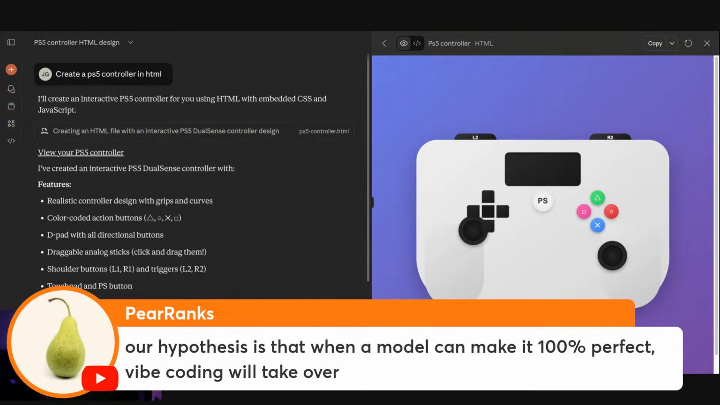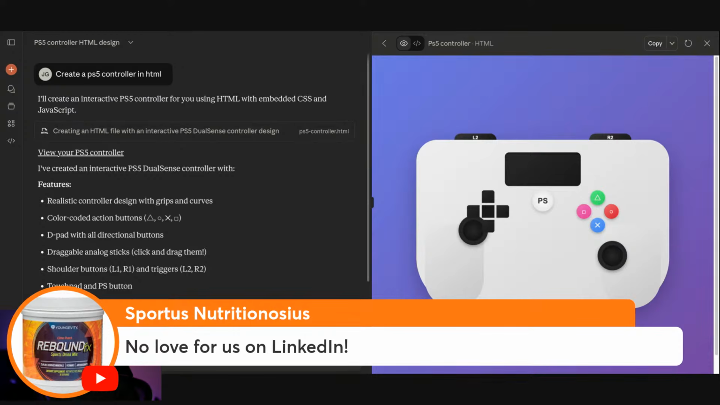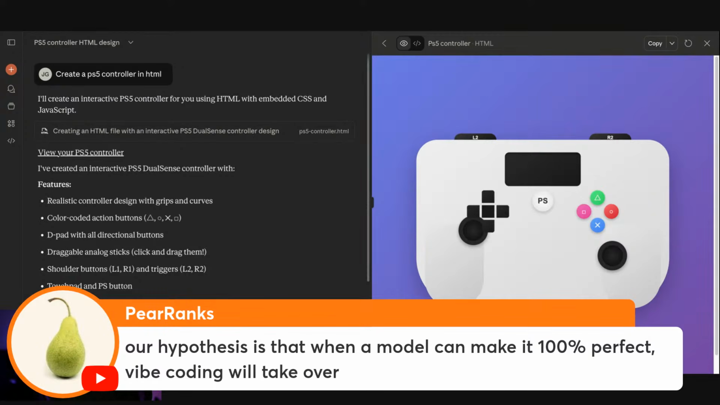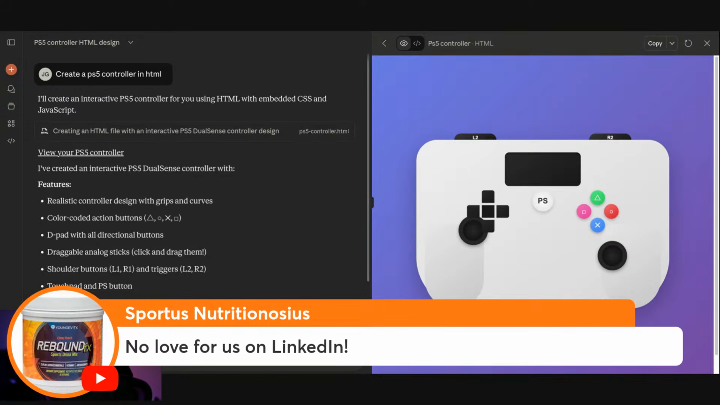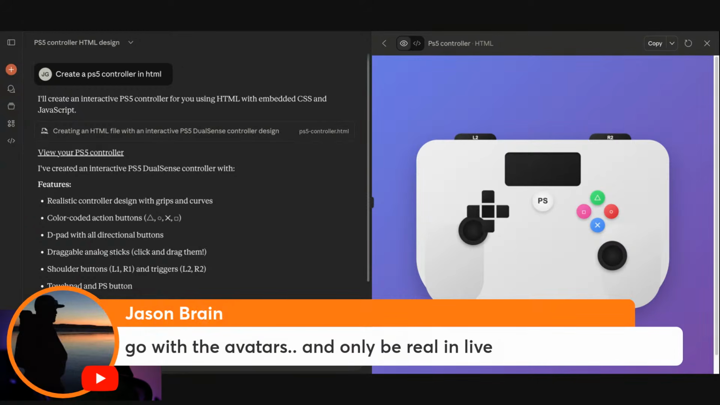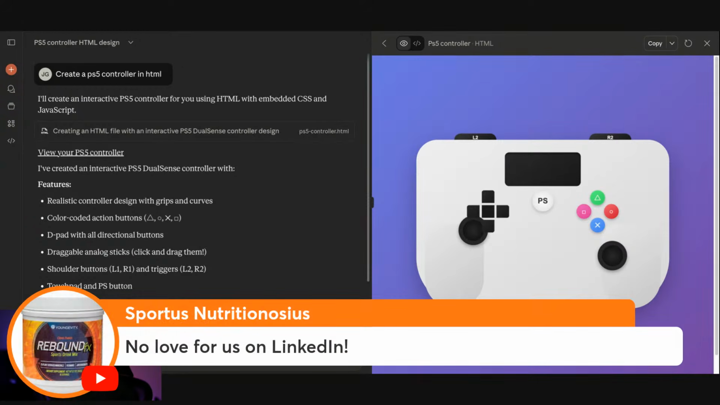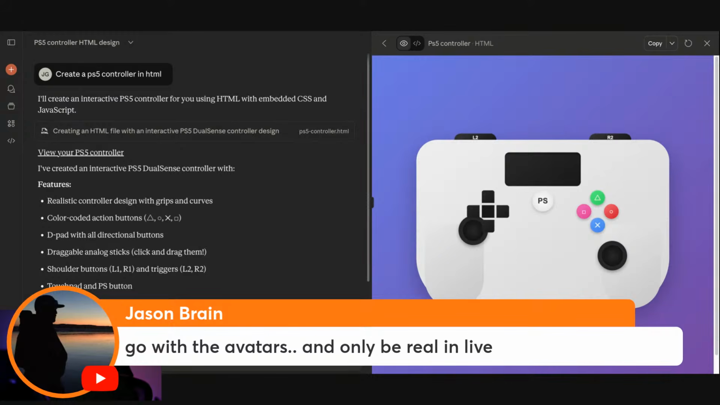PairRank says, our hypothesis is that when a model can make it 100% perfect, vibe coding will take over. I would agree with that, probably. Why would you use a human if vibe coding is perfect? No love for us on LinkedIn. I'm on LinkedIn too. And Jason, good to see you, supporters, by the way. Jason says, "Go with the avatars and only be real and live." Awesome. I love the fact that you agree with me, mate.